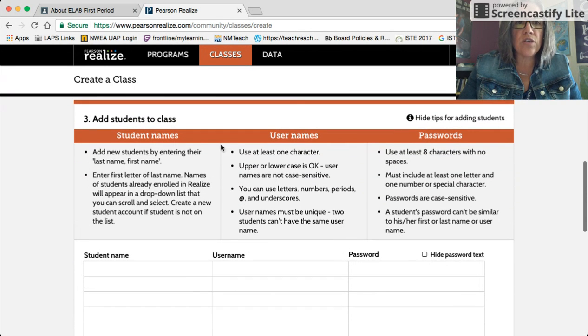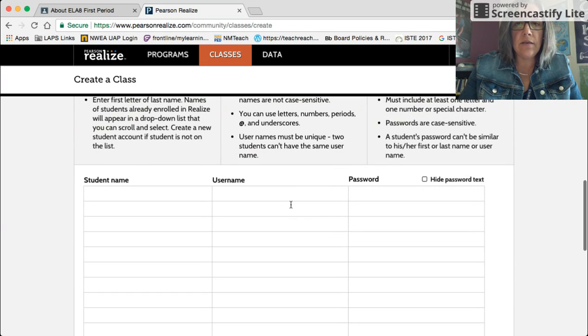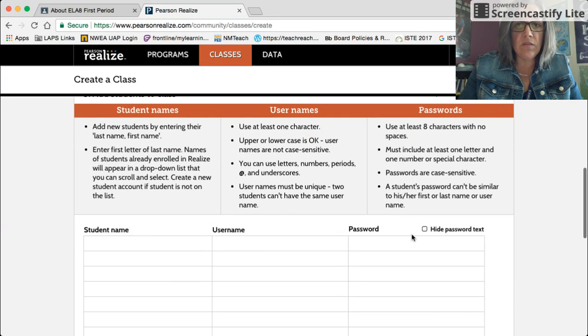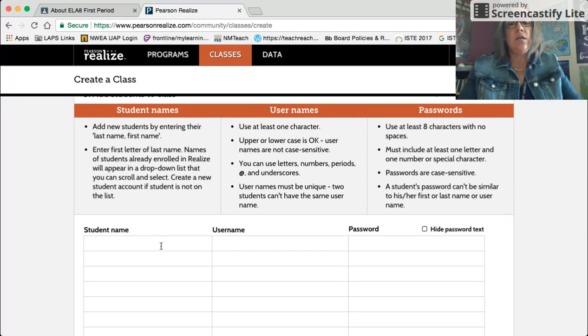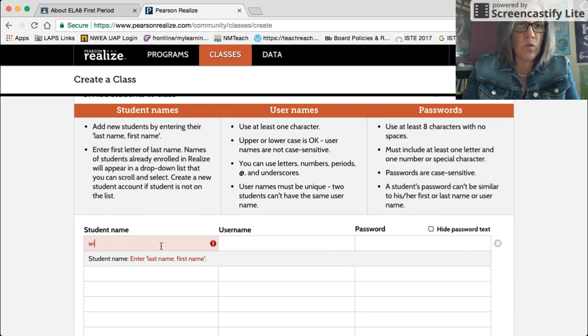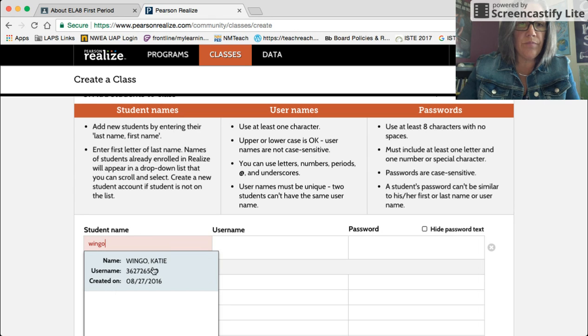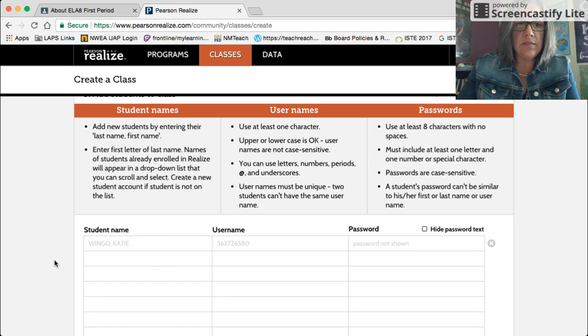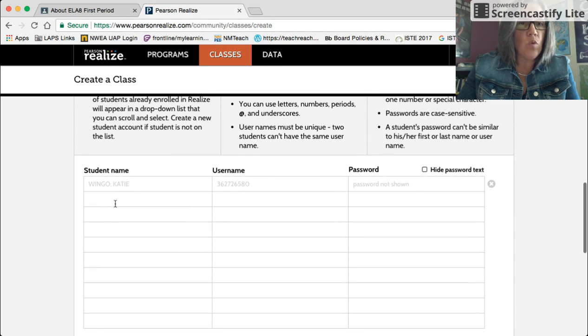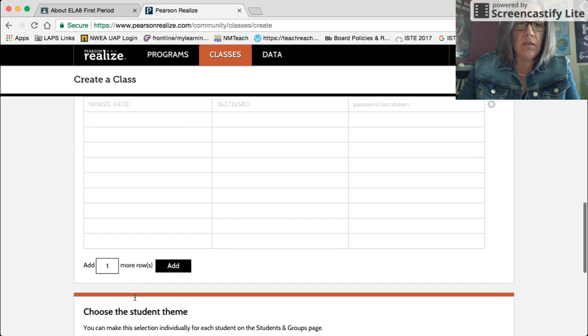And here are instructions on how to add students. The password is already given to them. You don't have to do anything. Students have already been uploaded. You just have to type the name. I'm going to use my daughter, and there she is. And I would add more students to this period. If I needed to add more rows, I would do that here.